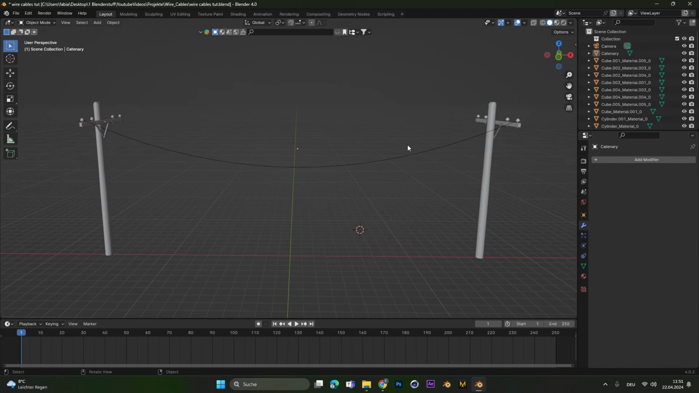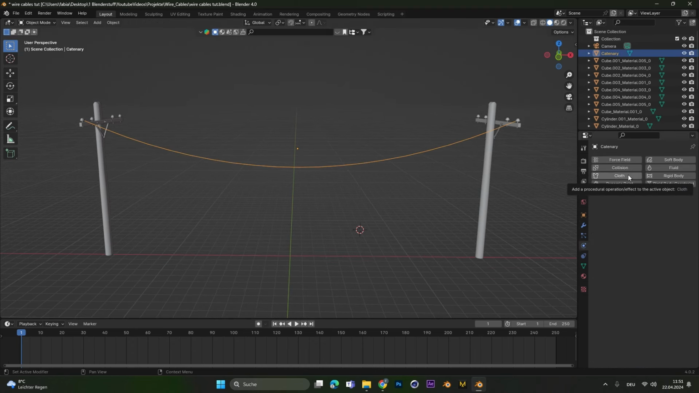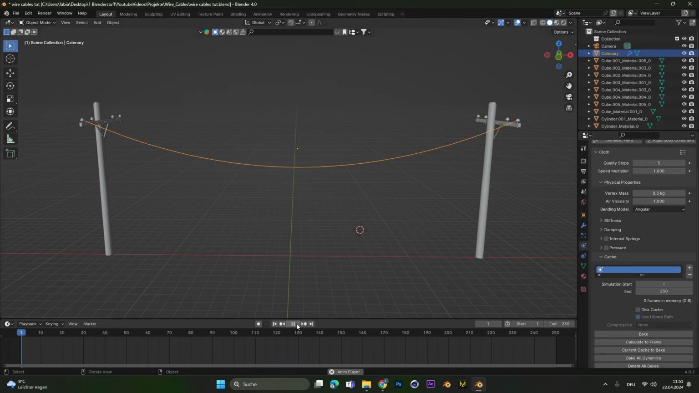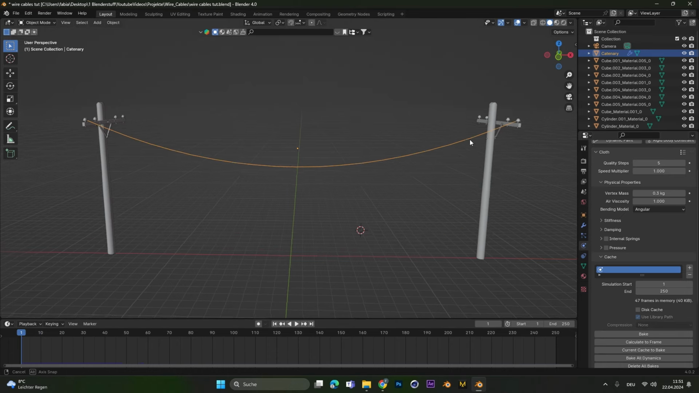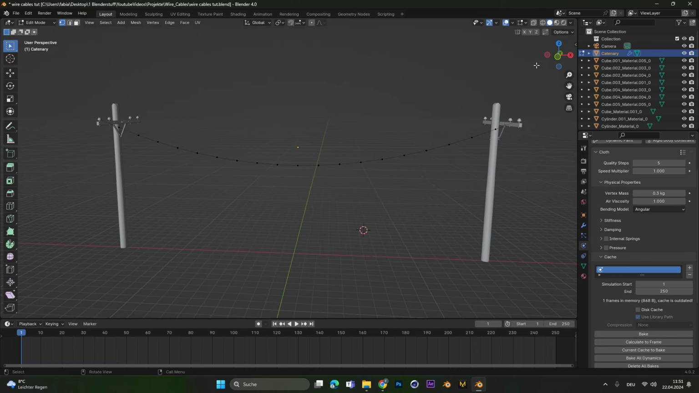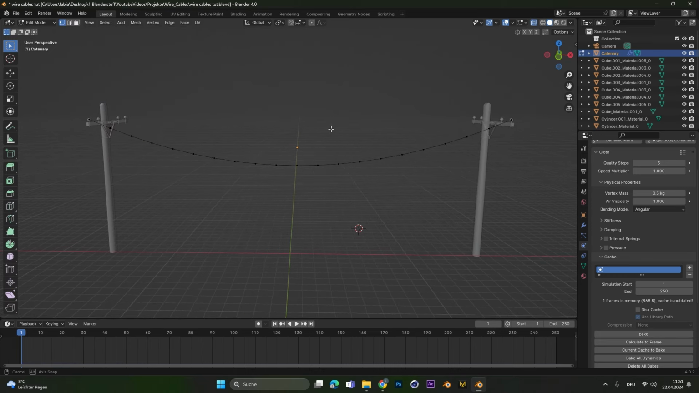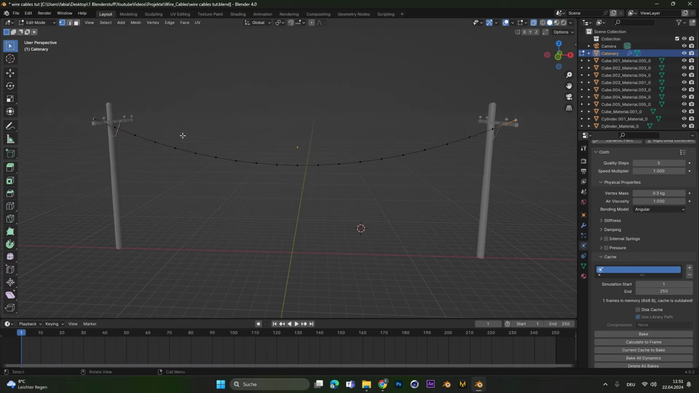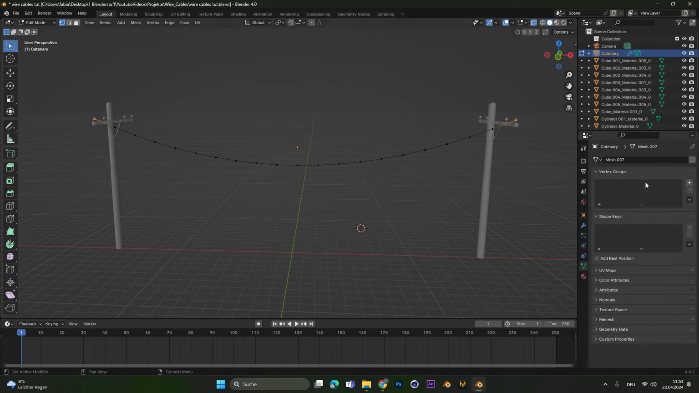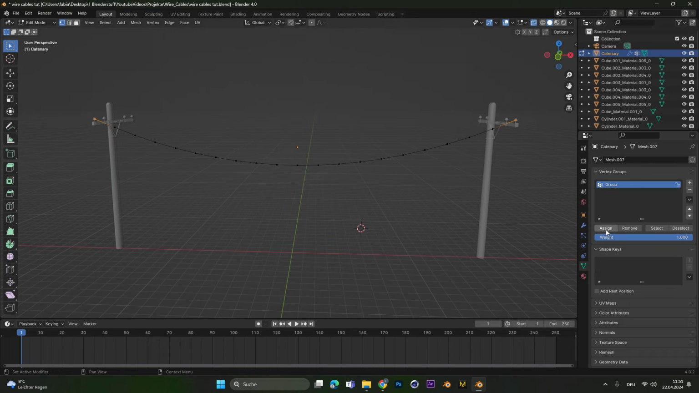To give this cable some physics, we select it, go under physics and add in a cloth modifier. If you would press play now, everything would fall down. To prevent this from happening, we go into edit mode. Let's toggle on the x-ray mode so we can see everything, and we select the first and the last vertices. Under the data tab, we add in a new vertex group and hit assign. So this vertice and this vertice over here are assigned to this group.